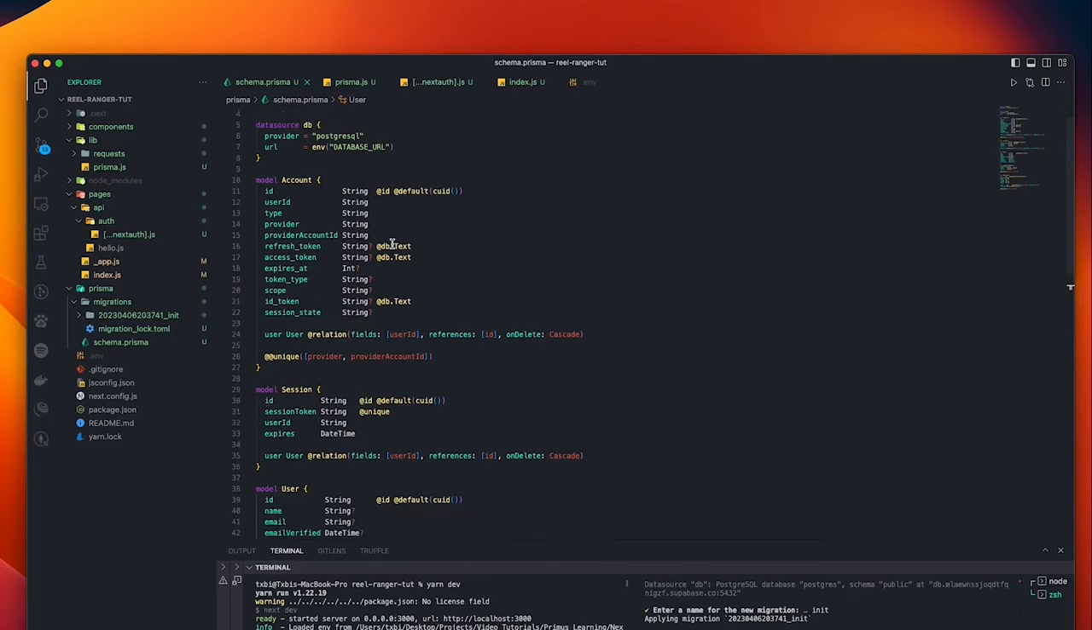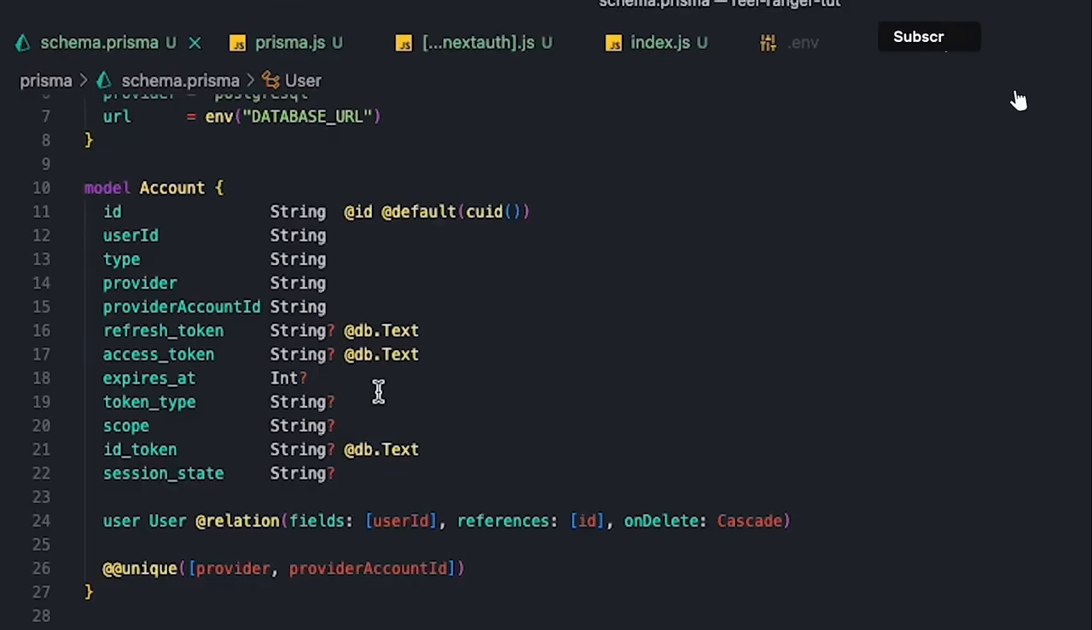So yeah, let's look at the account model. The account model here has an ID field with the ID attribute, indicating that this is a primary key for this table, and the default, which is a default CUID, ensures that this field gets a new unique identifier generated automatically.